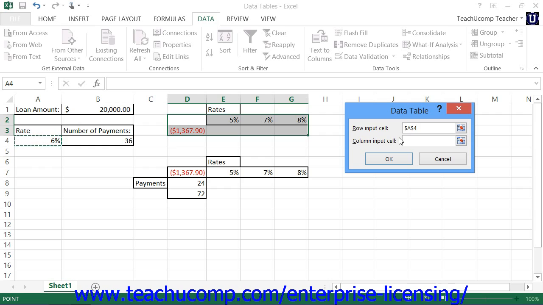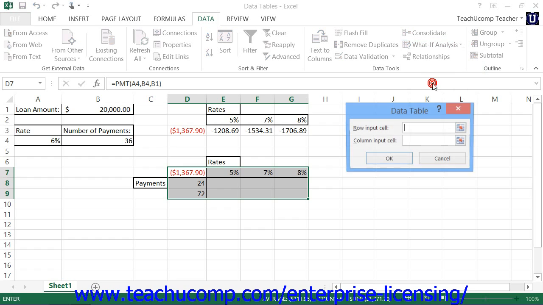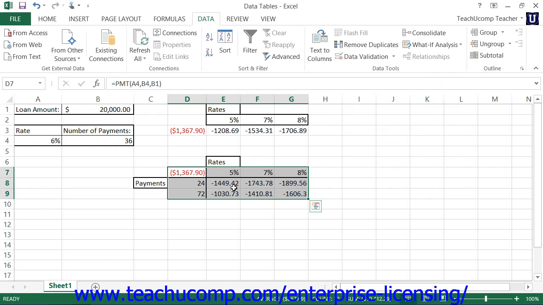When you're done, click the OK button within the Data Table dialog box to fill the data table with output information based on the values you placed in your input columns and/or input rows. At this point, you can then adjust the values that are shown within the input columns and/or rows in your data table to view various possible outcomes of the formula being evaluated.